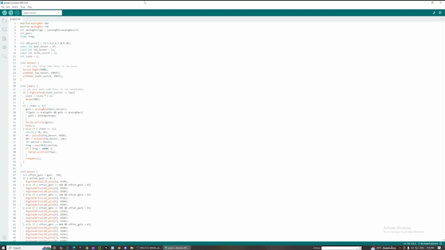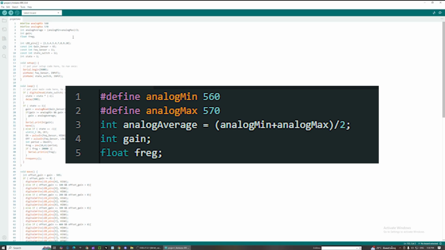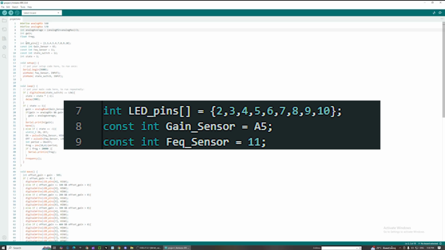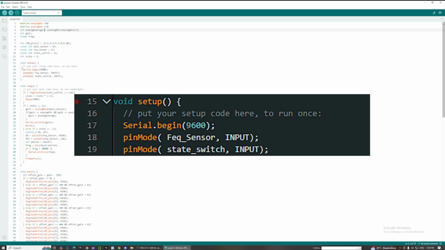Okay, so now we're going to take a look at our code. So the first part, we define all the variables that we're going to use, which is frec, gain, and analog average. This one we'll be using in gain. And the next part is to set up pins for LED, sound sensor, switch, and we define the state equal to 1. In the setup, we basically just set up inputs and outputs.